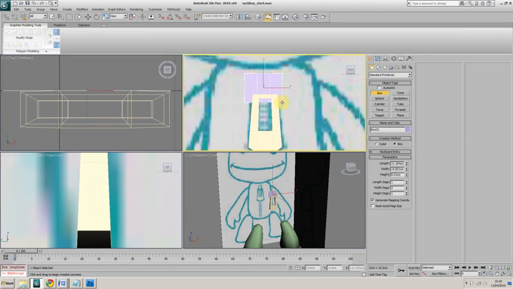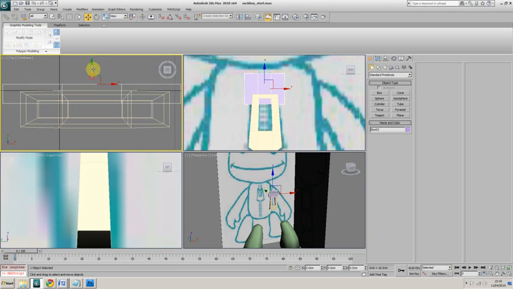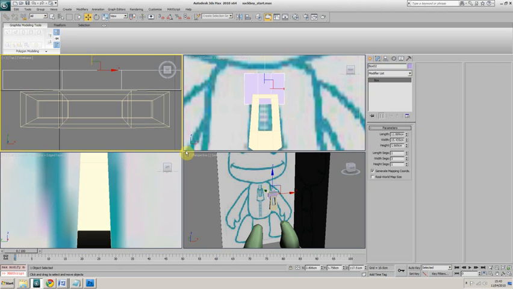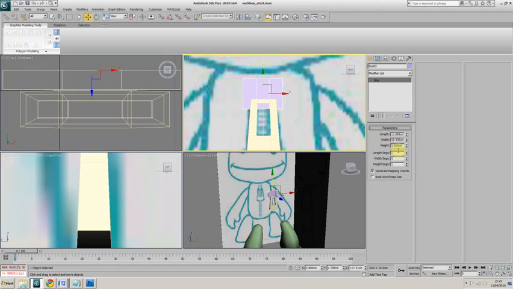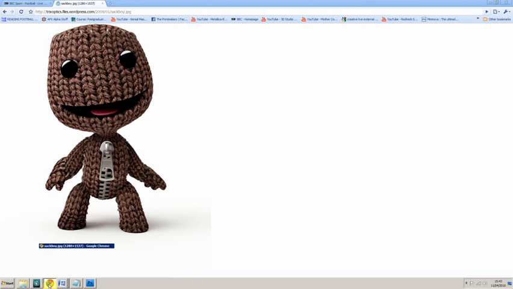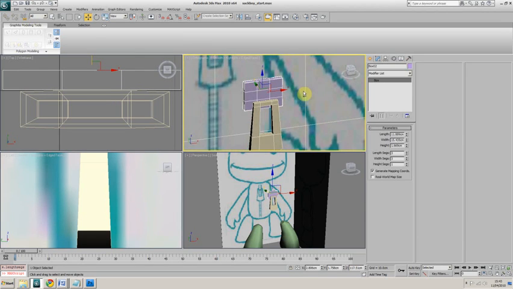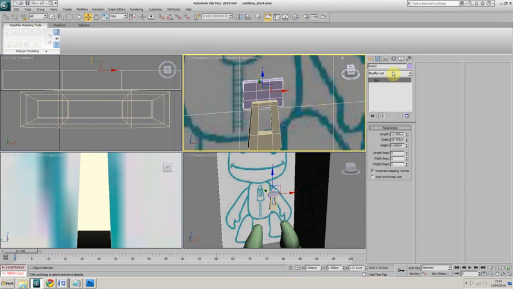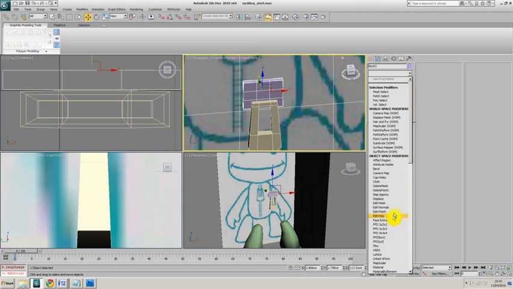We'll make another box here. And we have to poke out 2 bits from there, so we'll just have a quick look at it. That should be alright. Again, using edit poly.